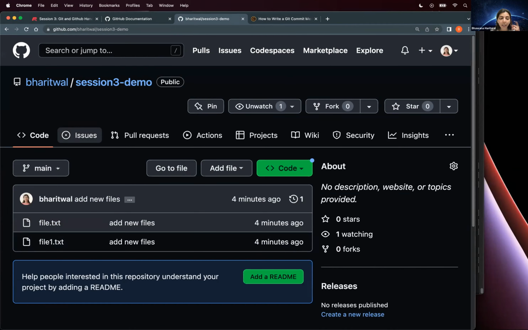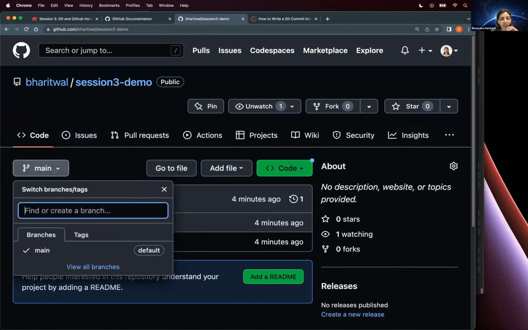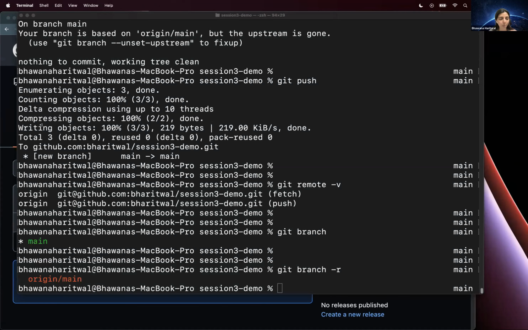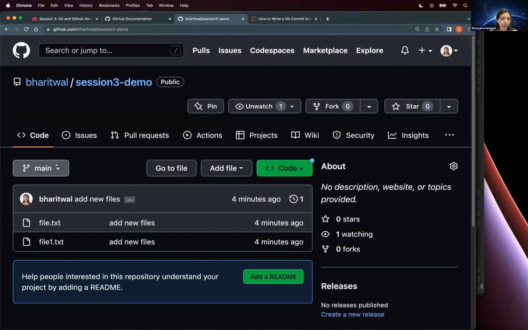Now, within this, I will try and create a new branch. Okay. So how do you create a new branch in GitHub? We know how to do it from the command line. You can use the git switch command, git switch with the -c flag and the name of the branch. But if I want to do it from GitHub, I'm on main.